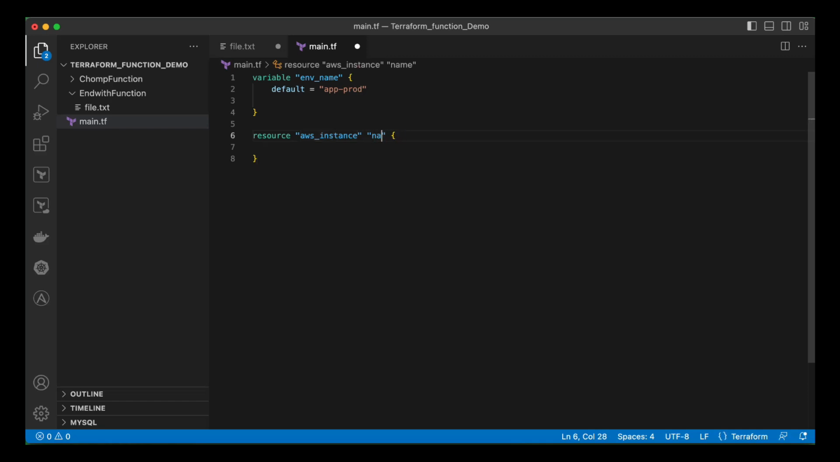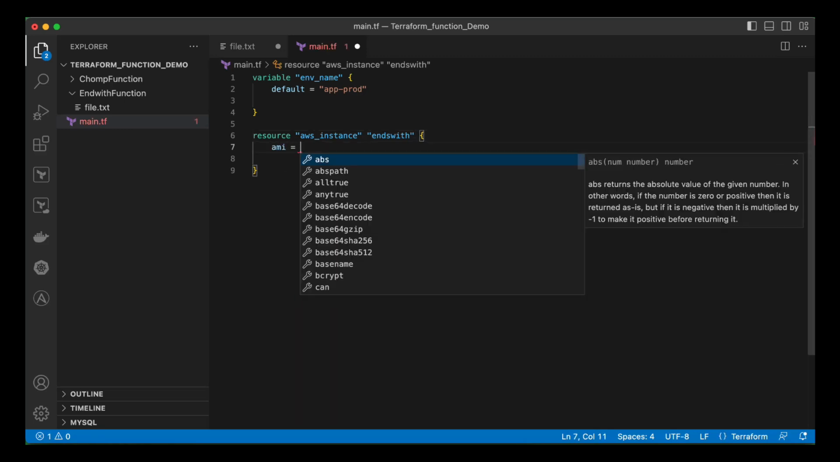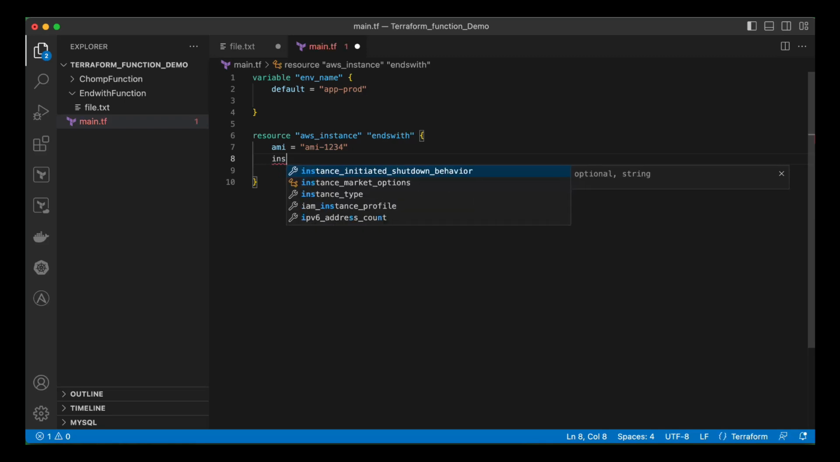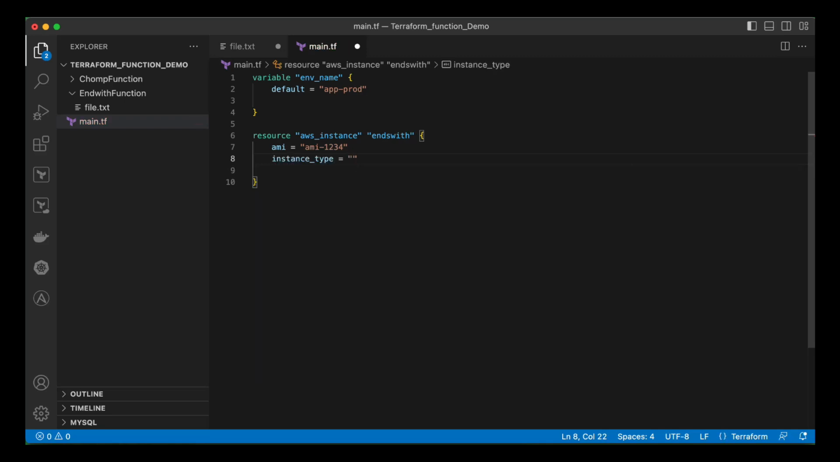I can give some logical name here, like ends with. Here I need to give some mandatory parameters, like AMI 1 2 3 4, something like this. Then I have the instance type, that is t2.micro. Let me save this.